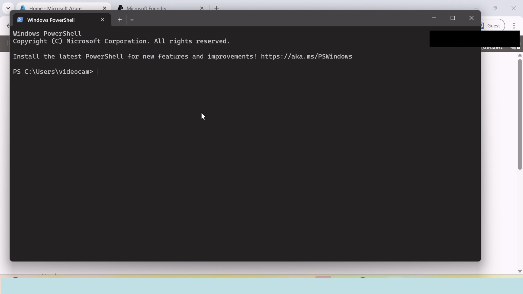So for this video, we're going to walk you through how you can deploy your own local Foundry, right? That means you're not going to use the Foundry on Azure, but your resource is going to be just your normal computer. There are a few prerequisites that you need to know.